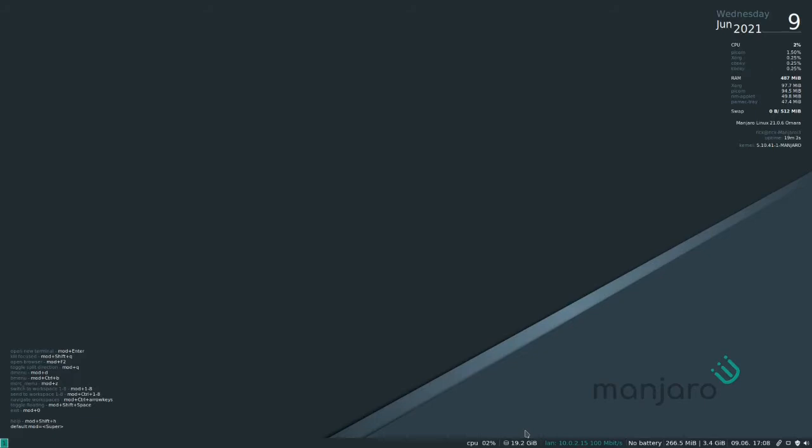Disk space: remaining free space is 19.2 gigabytes. I gave this virtual machine 30 gigabytes, so that's what's left of it. And then it shows your LAN IP address, 100 megabit. It shows no battery. This is where you would have your battery if you had a laptop. Since this is a virtual machine, even though it is on a laptop, it still thinks it doesn't have a battery.